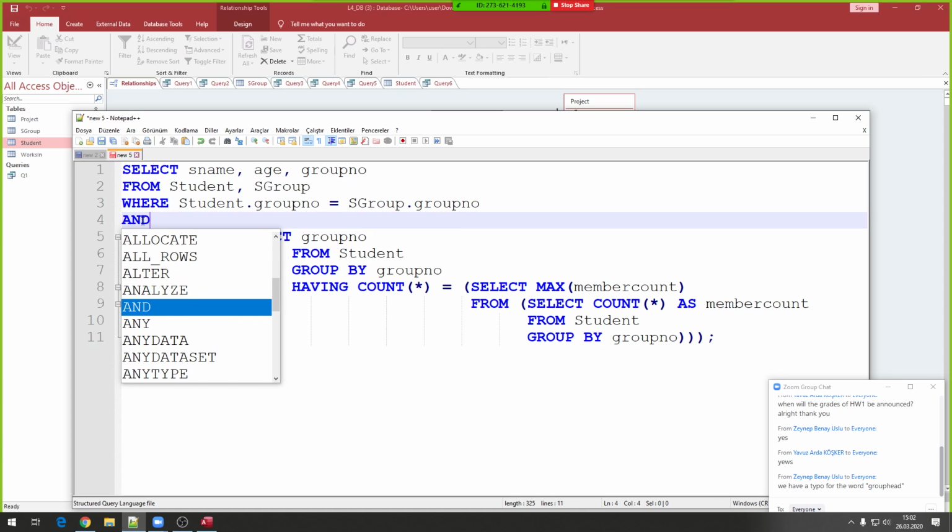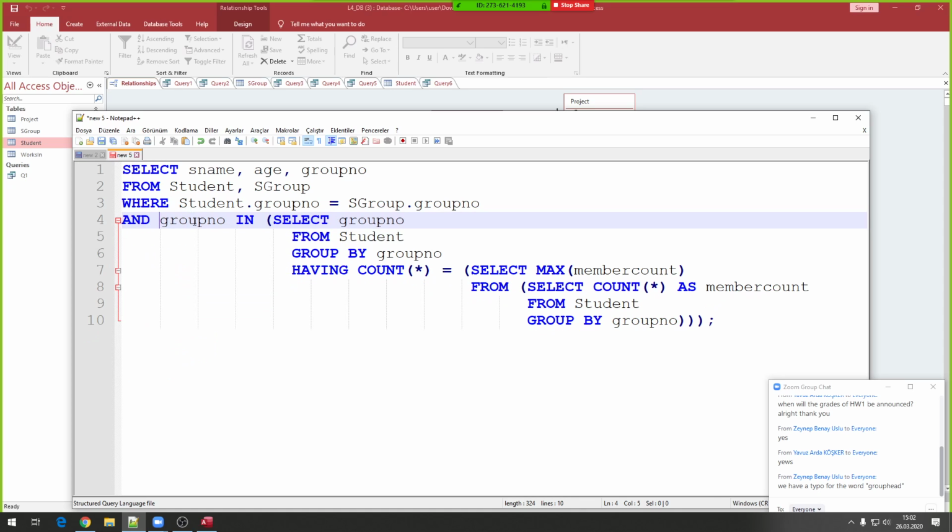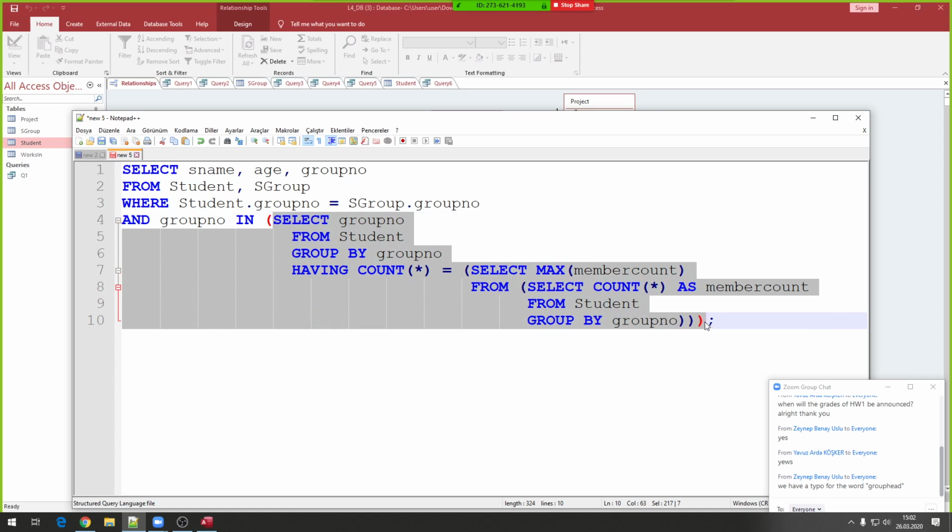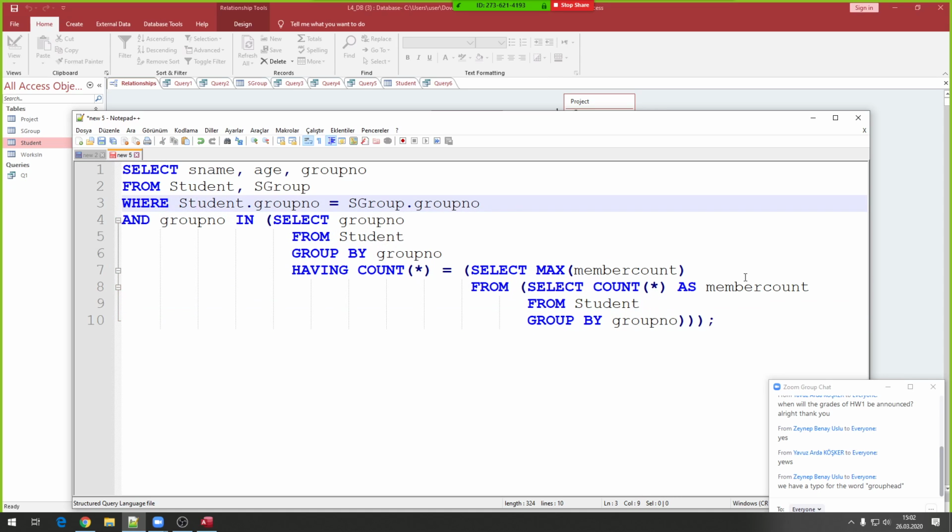And the other condition is for group number to be included within this set. So this is my query now, and now I can write here, instead of saying group no, I can just get the group name.